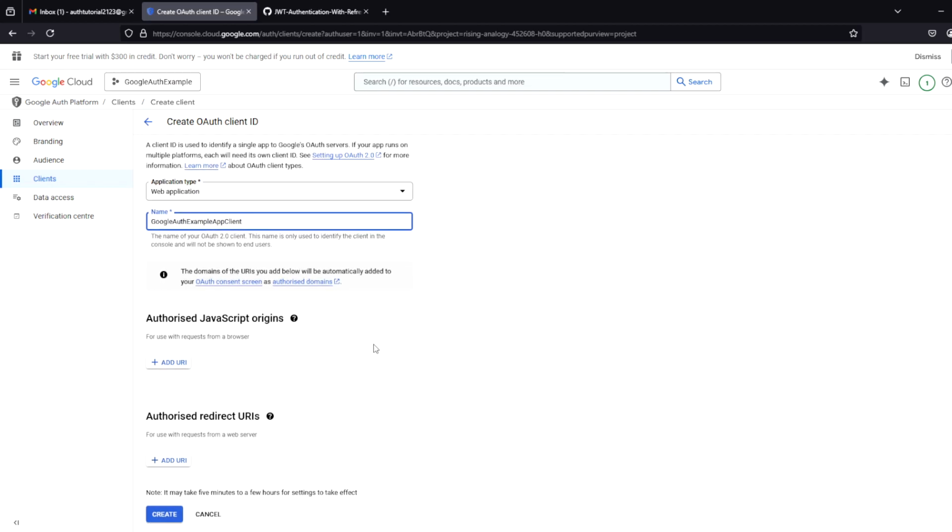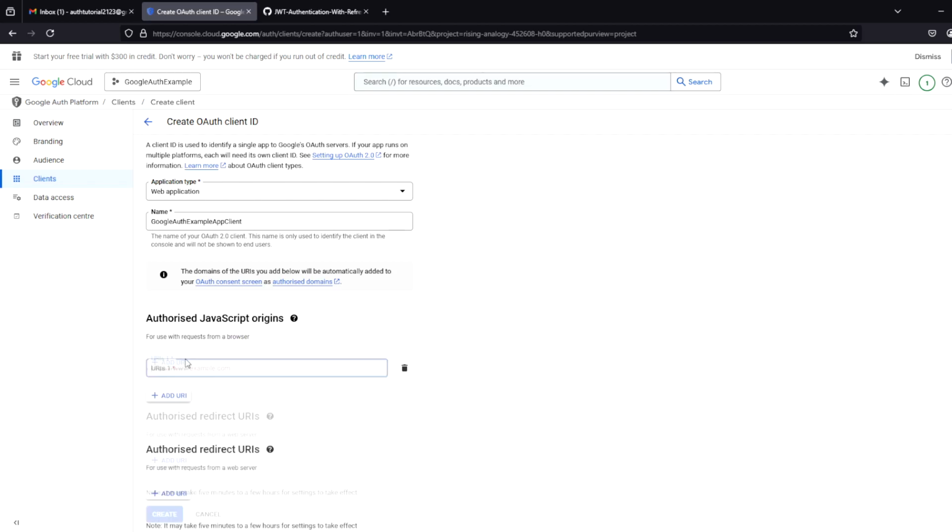And now the most important part will be to properly set up the JavaScript authorized origin and also the redirect URIs. At first, the authorized JavaScript origin will be your front-end application. So in my case, when we'll be creating the React application in a while, it will be localhost with the default port 5173, because we'll use Vite to create the React application. So this will be the URL of your front end that will be calling the ASP.NET Core Web API.